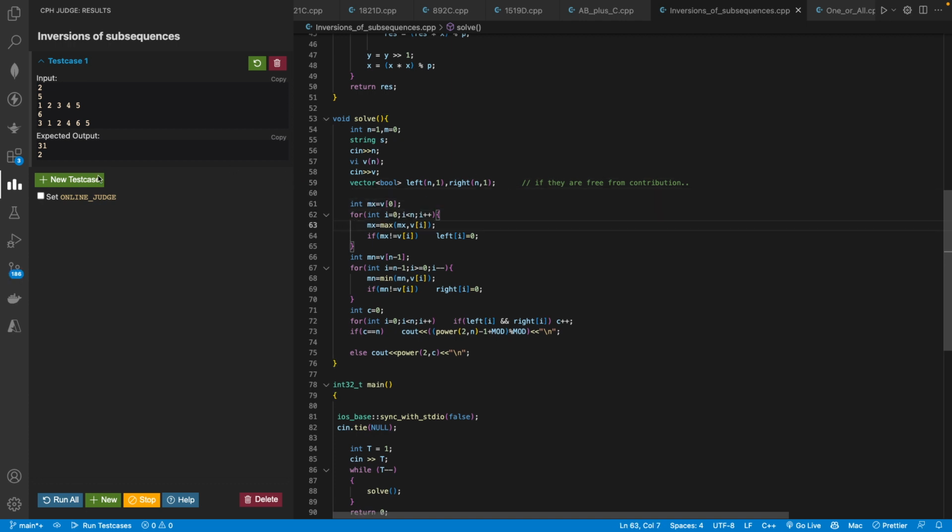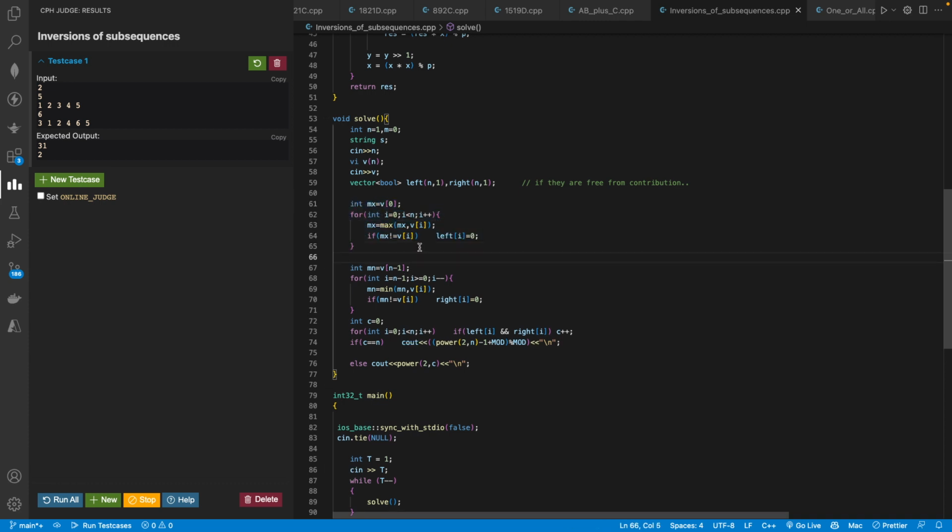We'll start traversing from left to right, and if the current element is the maximum amongst all the elements from the 0th position to the current position, then it won't be contributing, at least from the left side of it. Then we'll run from the right side to the current element, and if all the elements to the right of it are greater than it, then also it won't be contributing, correct? So that is something we'll be doing.